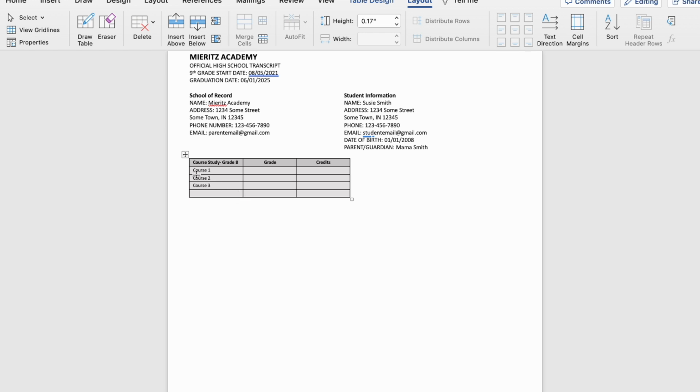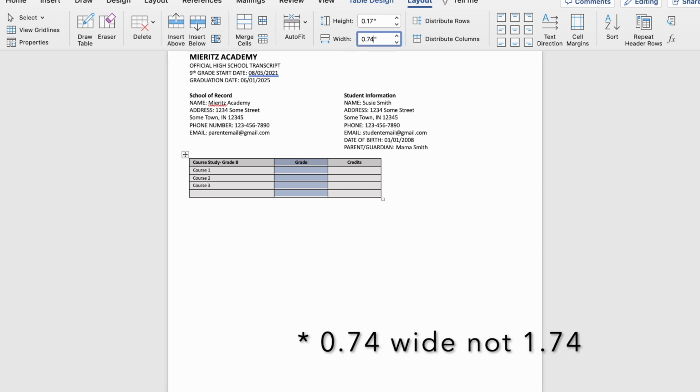And then as far as how big I want each of the columns to be, I can click and select one column, and you'll see here it shows the width of that column. I'm going to change the width of that column. Again, this is based on what I've found from playing around with the design. So I'm going to make it 1.92 wide for the course description. That's going to give me plenty of space to type in the full name of a course. And then the grade one, I'm going to make a little bit smaller. I'm going to go with 1.74.